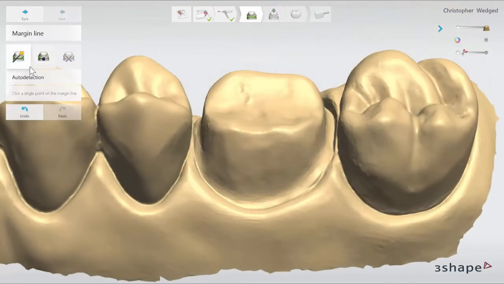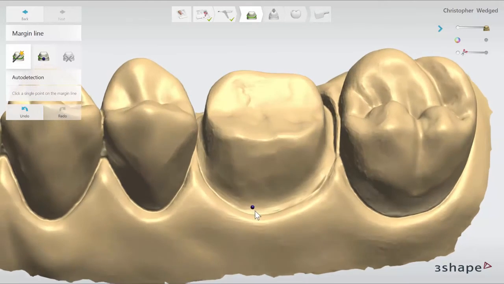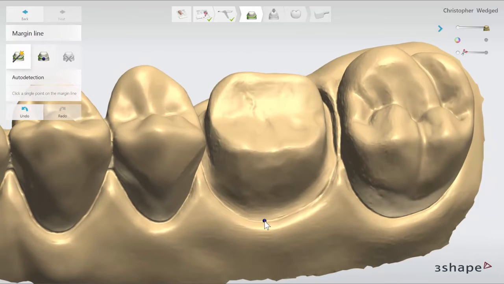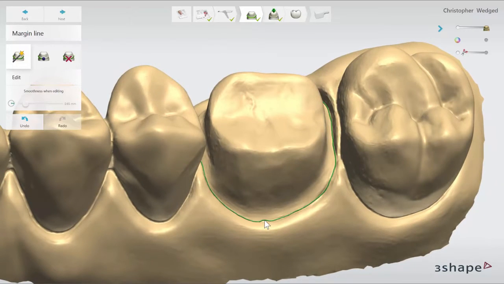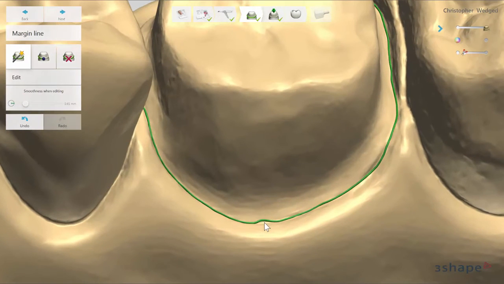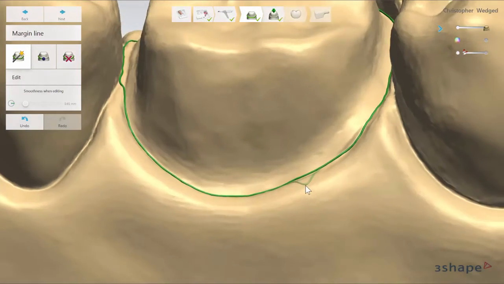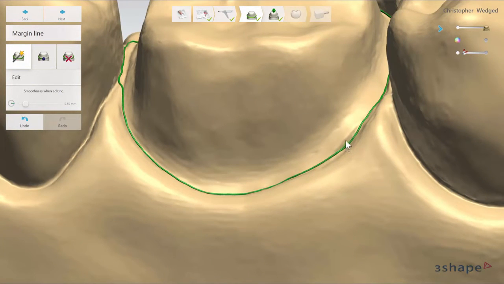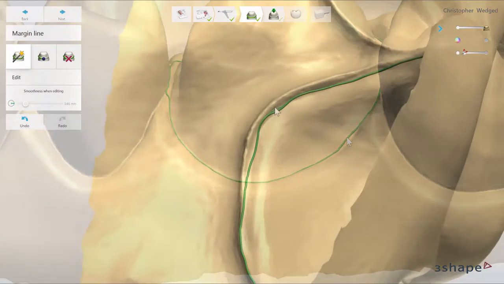To use auto detection, first make sure that the button is marked. Then click on the margin line. The software generates it automatically, but you can always adjust it if necessary. Also remember that you can adjust the margin from the outside and inside of the scan.